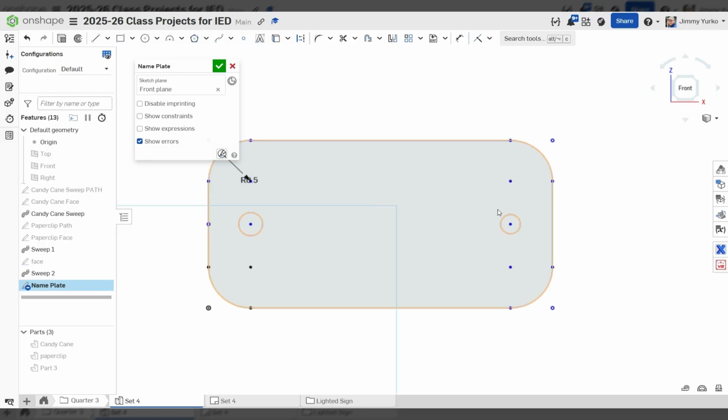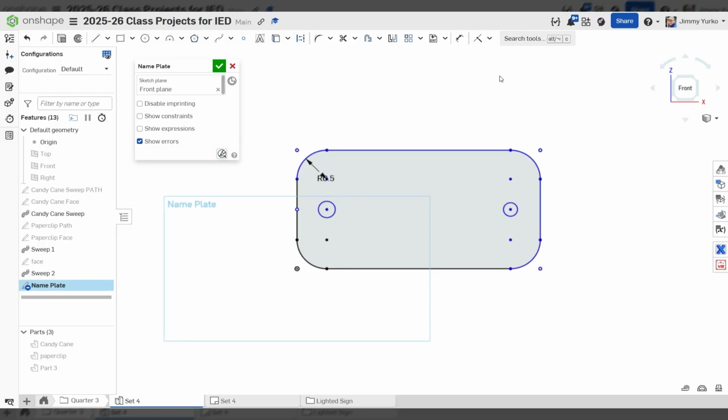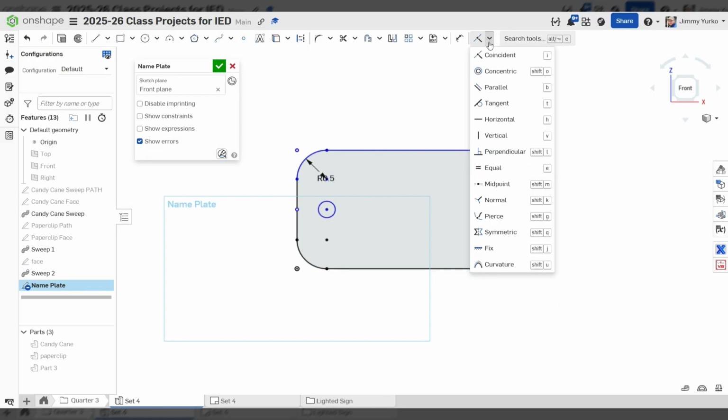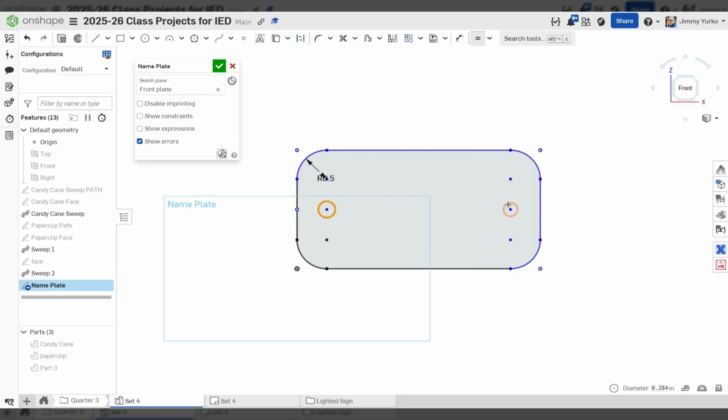I'd like my two circles to be equal to each other. So we're going to go up to our constraints menu and grab the equal constraint, or we could have selected the E key, which is the shortcut. And now both of those are equal.